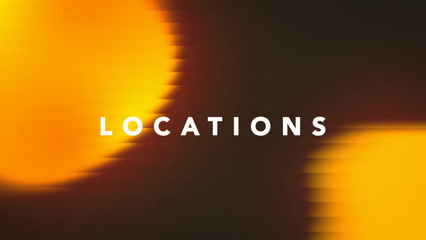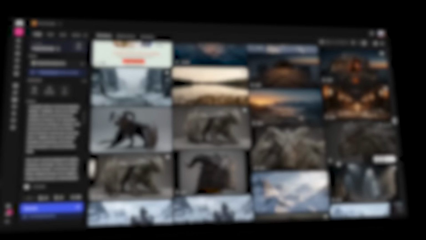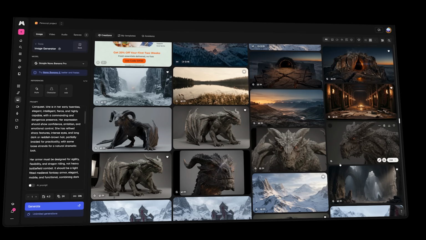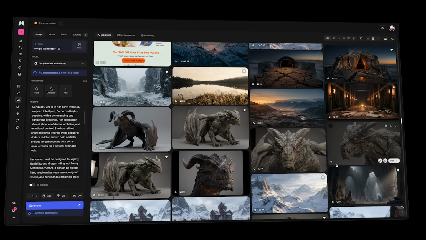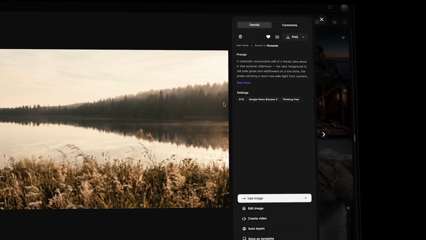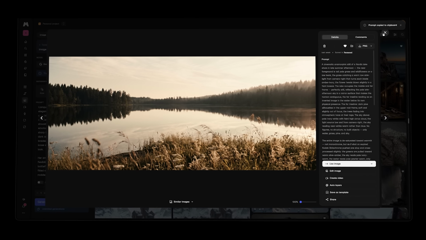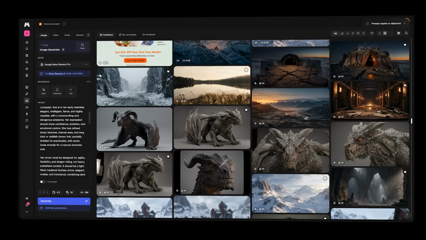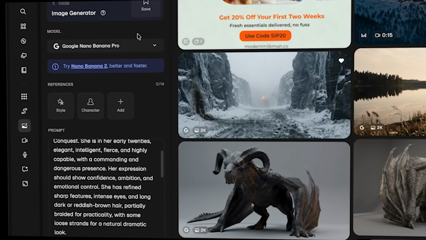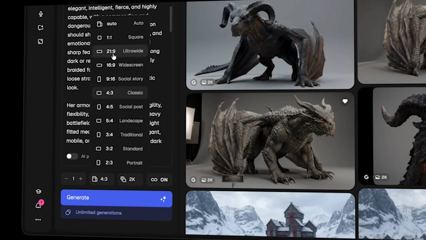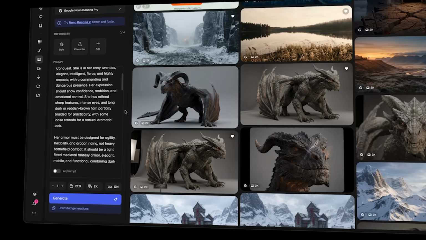Now let's move to step 2. Locations. As I said, I'd like a more cinematic look, set in snowy mountains. For that, again with the help of an LLM, we'll briefly explain our goal and our references if we have any, and we'll get a very detailed description of our location. In this case, I'll keep using Google Nano Banana Pro, but with a different aspect ratio, in this case 21:9, for a more cinematic look, and we'll generate our locations.